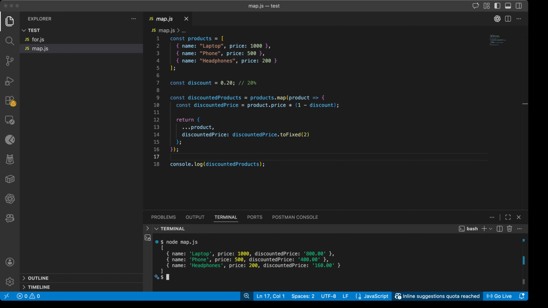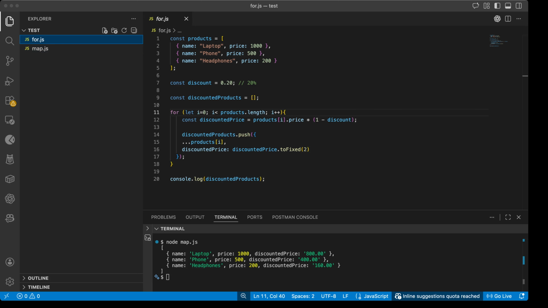Now let's do the same thing using a for loop. Here in this code, we manually loop through each product, calculate discounted price, and push a new object into our discounted products array. This works fine, but notice the extra steps: creating array, looping manually, and pushing each item.